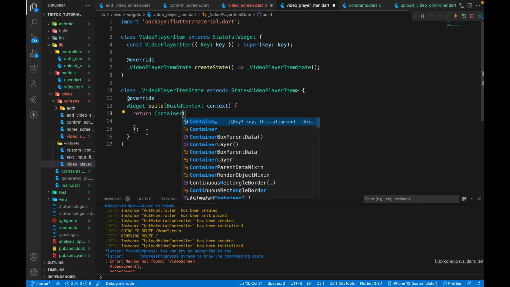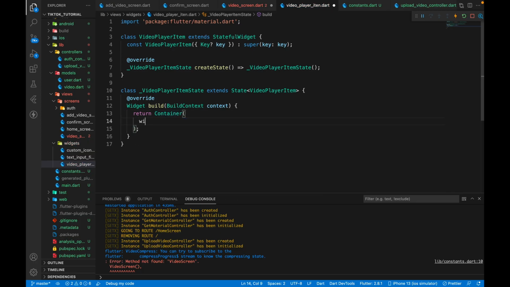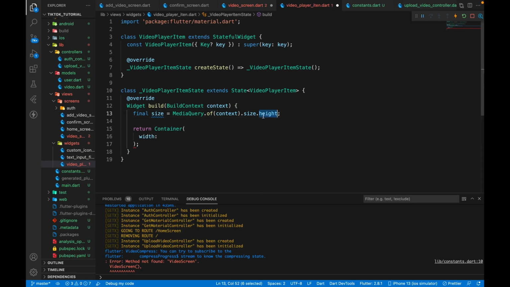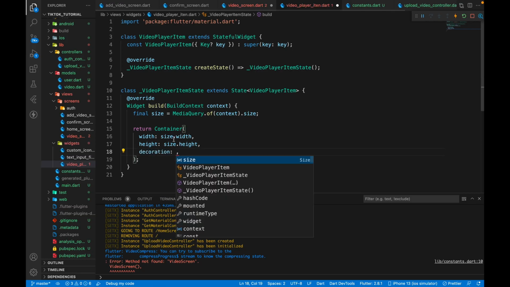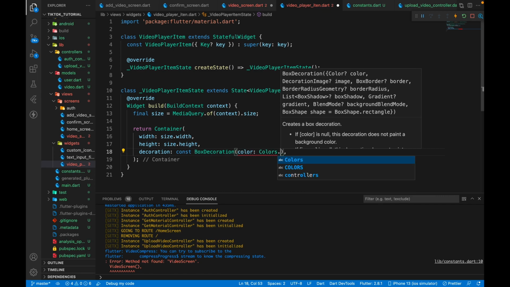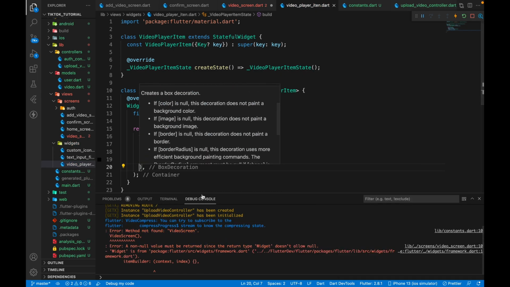Then we have to return a container, basically, which will be of the entire width. So first of all, let's create a variable called finalSize, which will be equal to MediaQuery.of(context).size. Not height, sorry, it will just be size because we need to access the width as well. So we can have size.width, height can be size.height, and this much. And the decoration will be, well, we just want the background to be black, which will be const BoxDecoration(color: Colors.black).